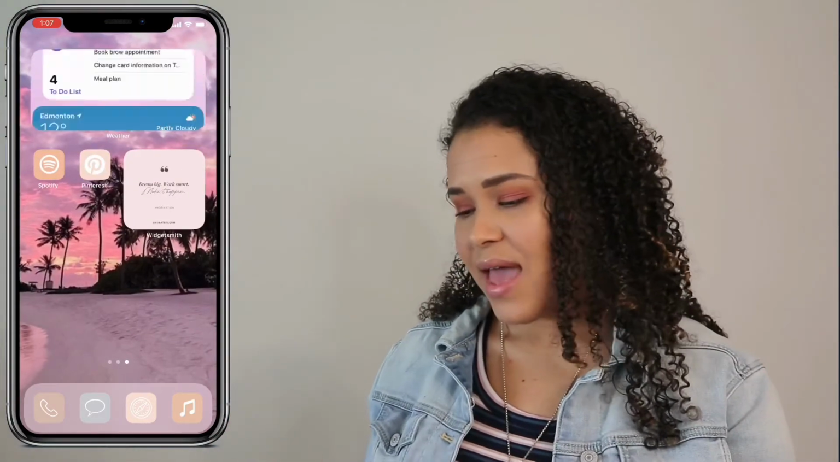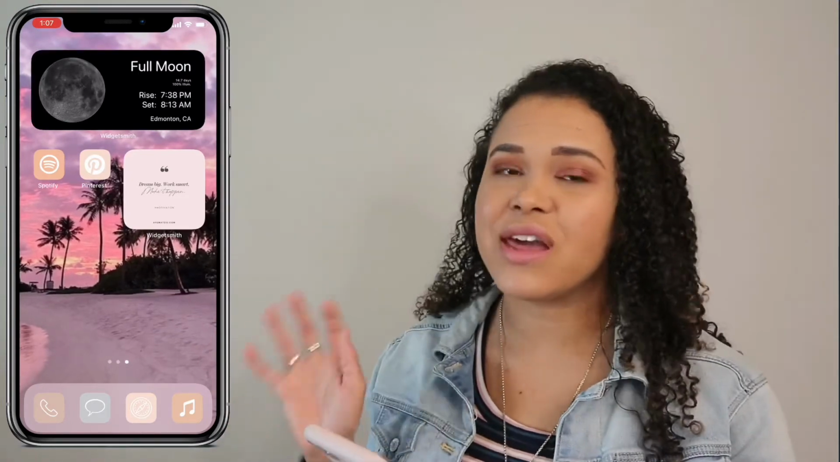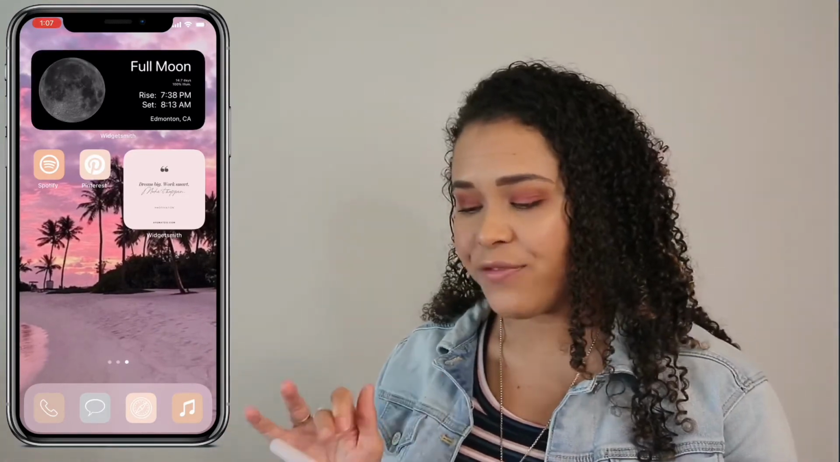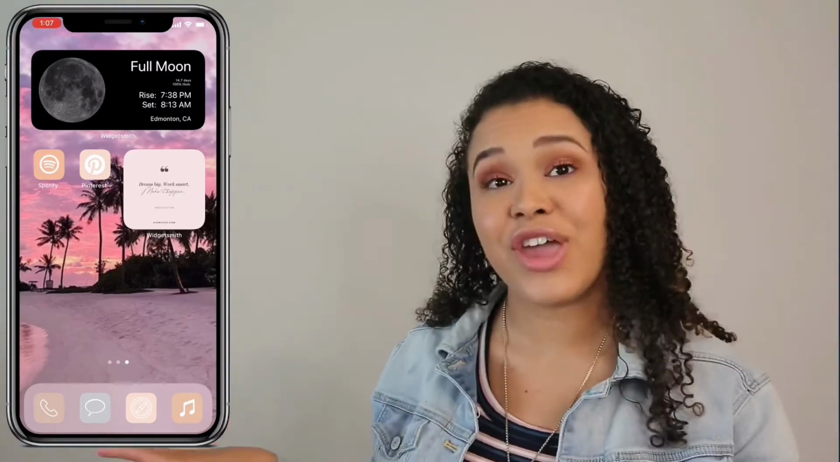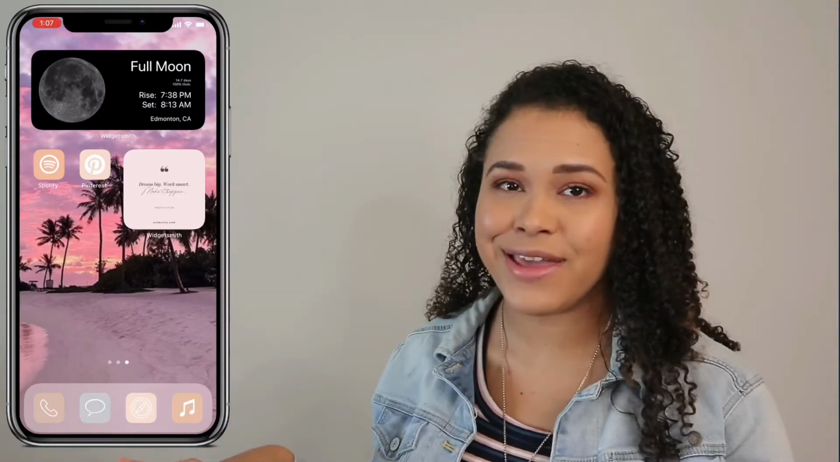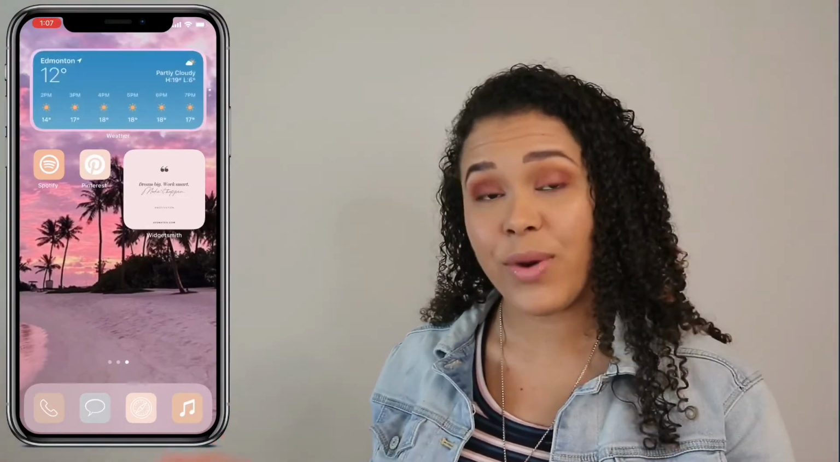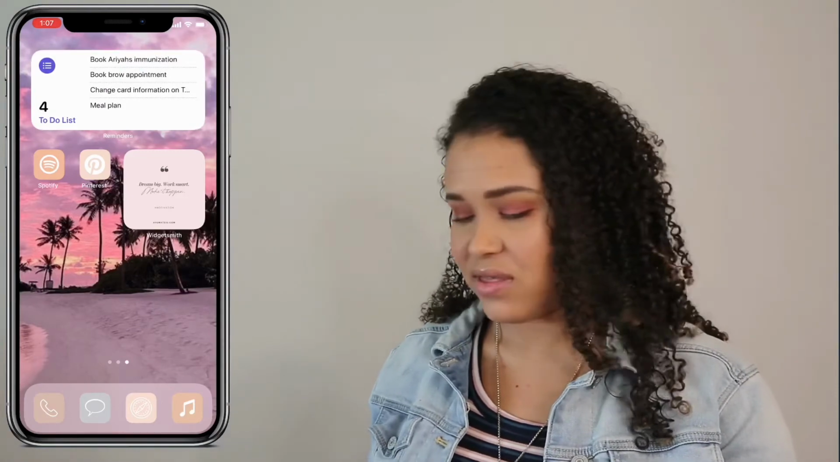Next, I have a widget that is a bunch of different widgets, and I'll show you how to do that as well. But the first one I have there is the moon. I just thought it was cute and I liked it, so that would be the one I would display. And then I could also have the weather, and I have a to-do list so that I can have easy access to all the things I need to do.